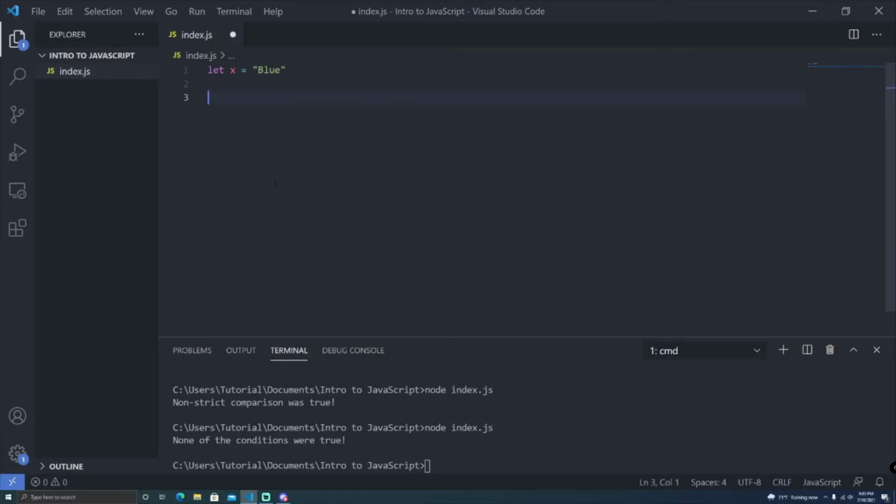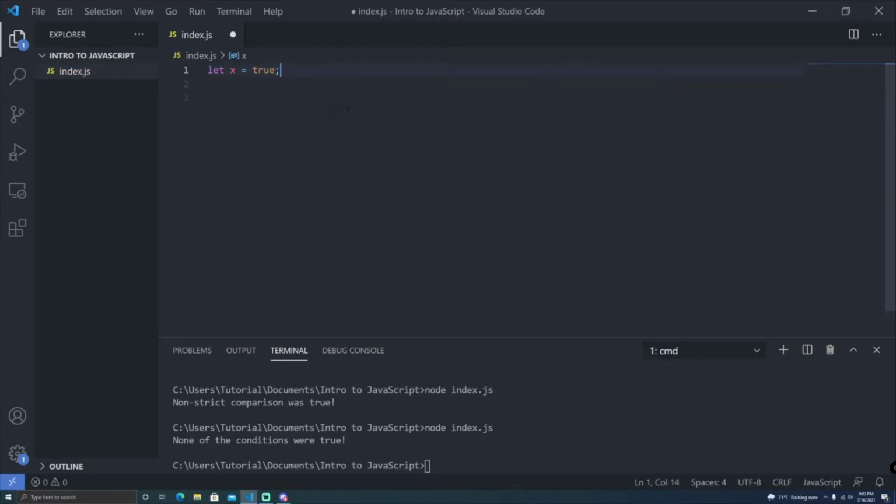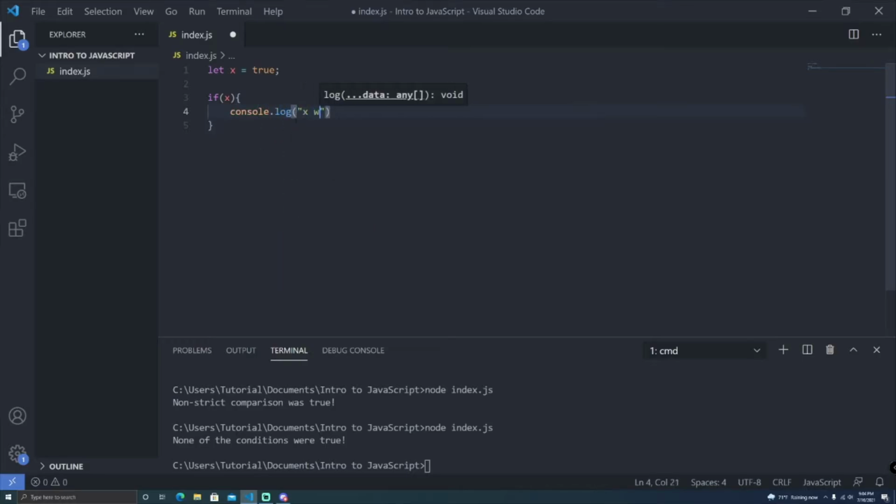So let's think of this in a real world scenario. So let's say x is the result of something, and you want to see if something is true. So we'll go ahead and set x to be true. So this is now a Boolean value of true. And now we know that if is only checking to see if the Boolean value is true or not. So if we just do if x, then we console log out, x was true.